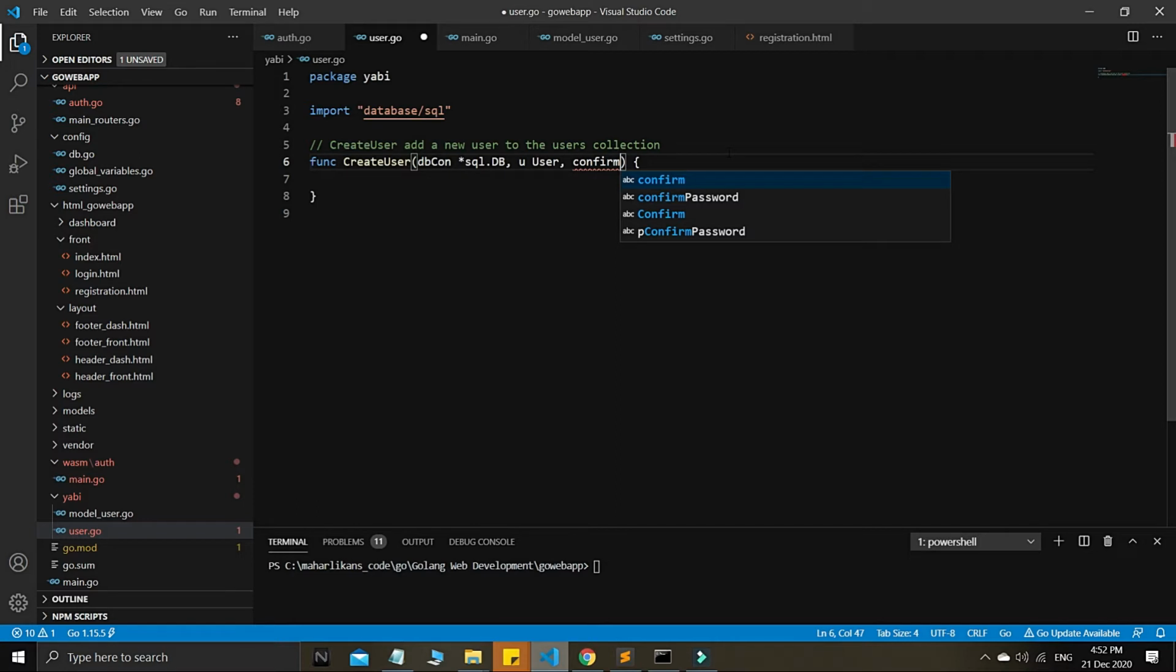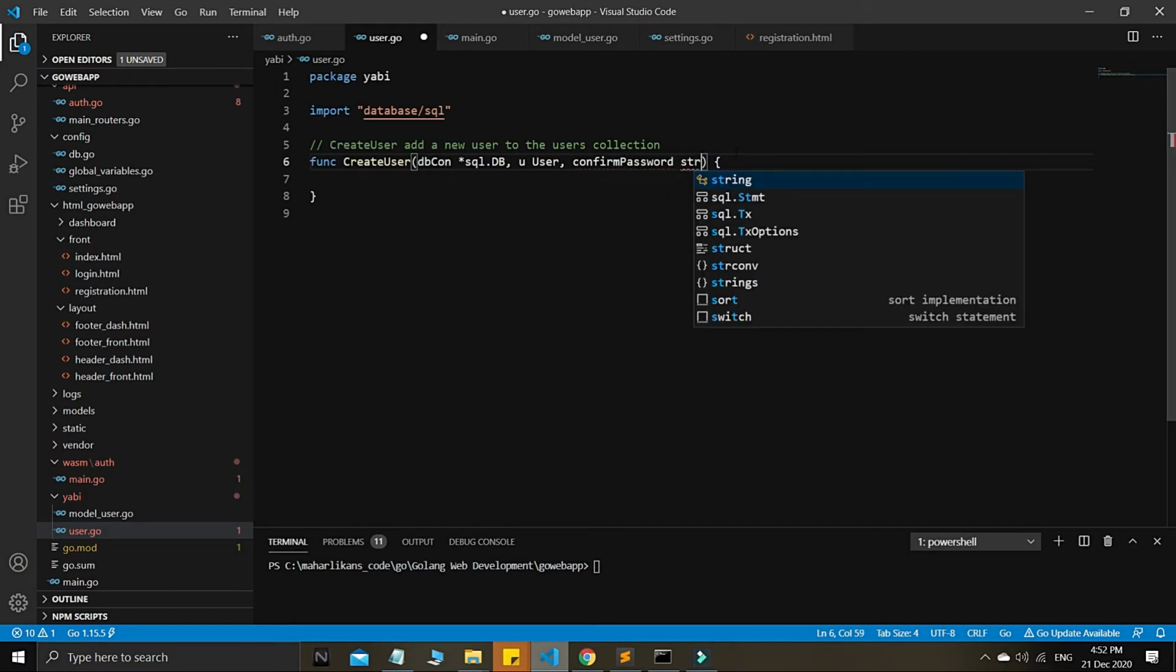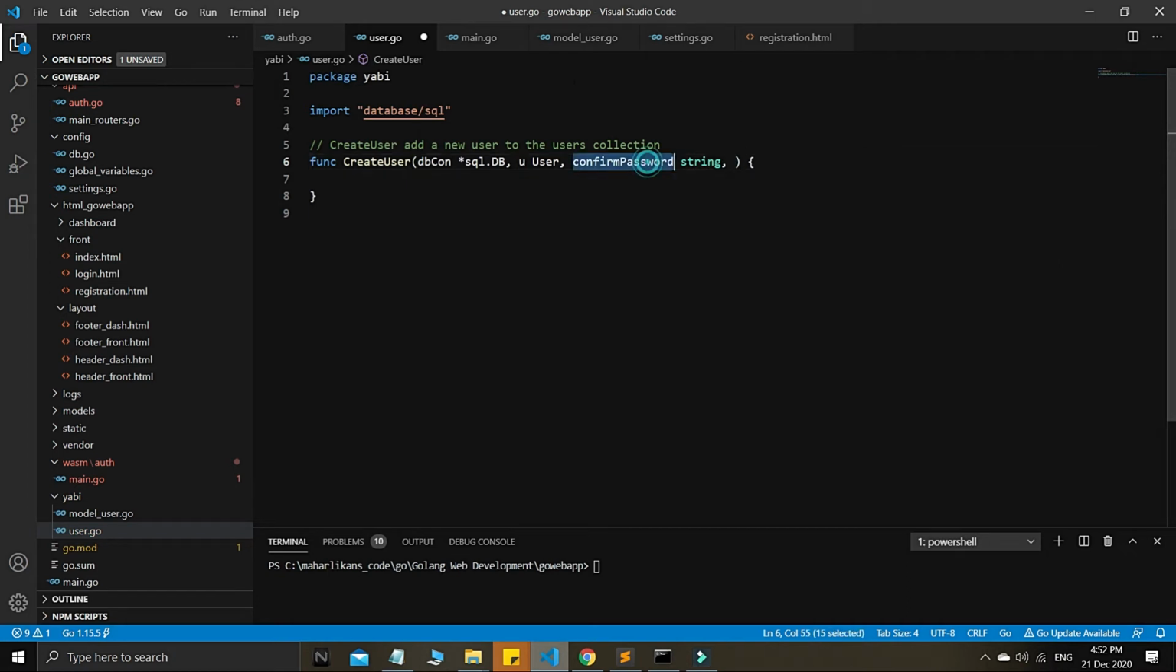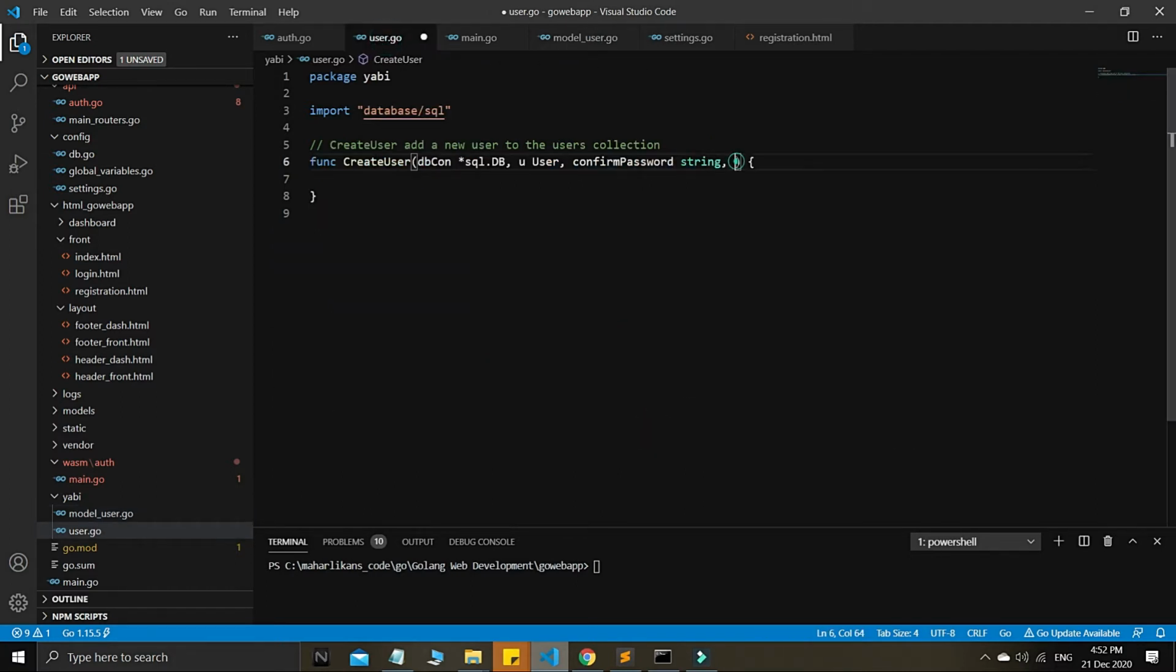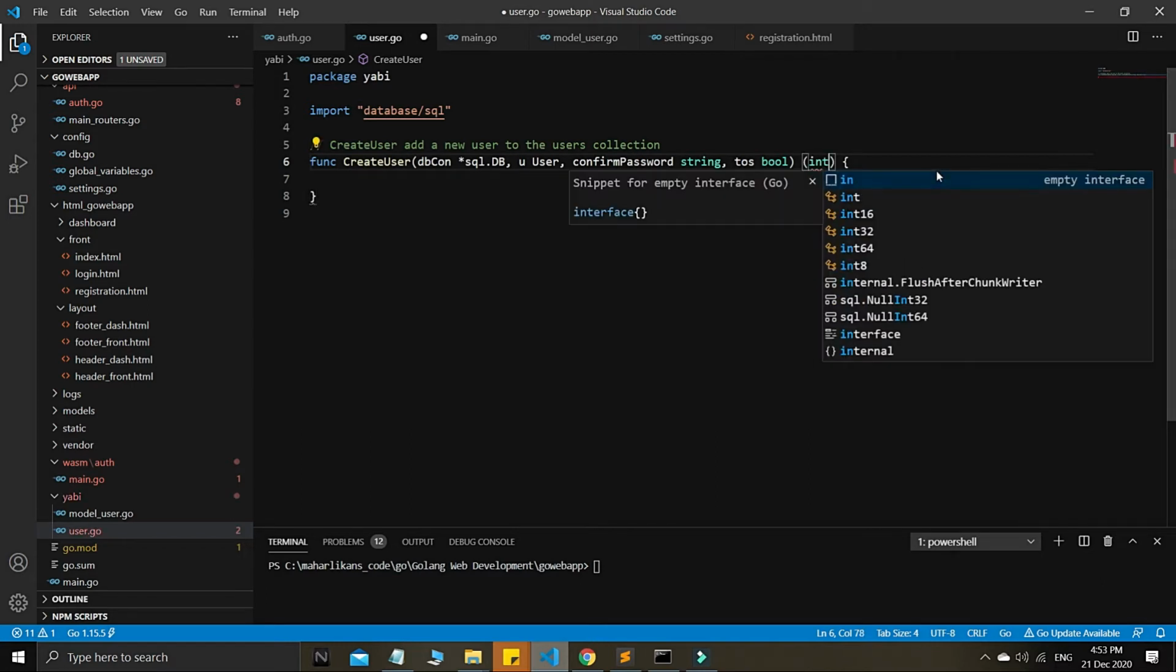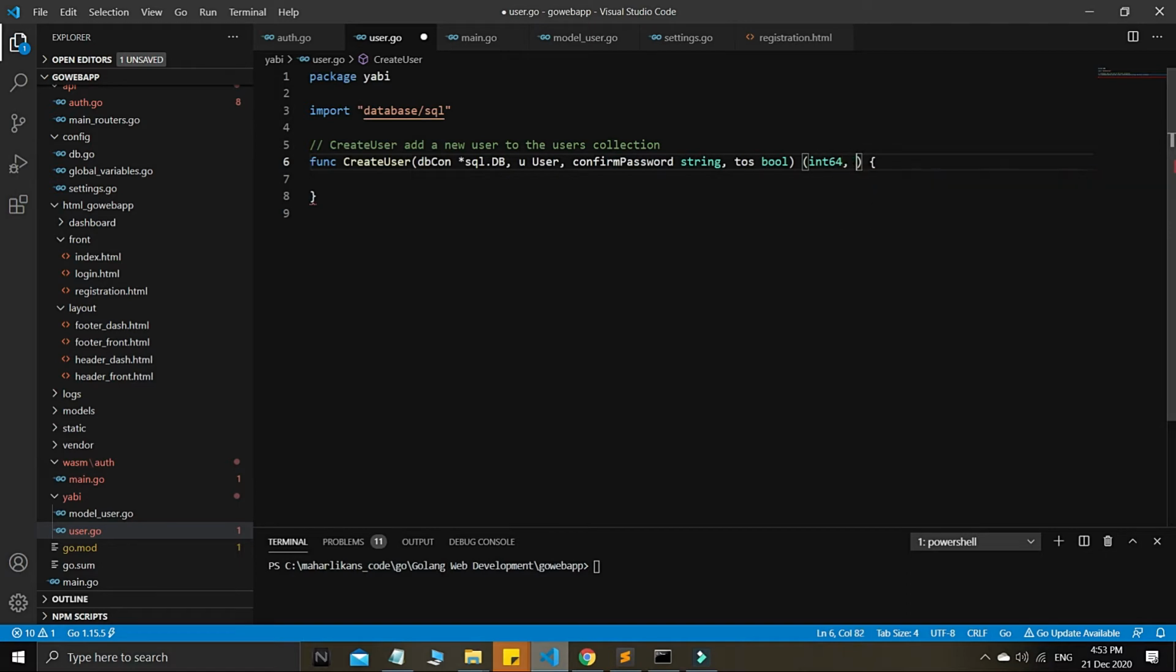So we want this confirm password as a string as well. This one we don't want to put on our model here, because it is quite irrelevant, so we just pass on this information. Also the terms of service; later I will explain why we have this information here. We will have int64 as our return, and of course the standard error there. So we just want to set something here, guys.